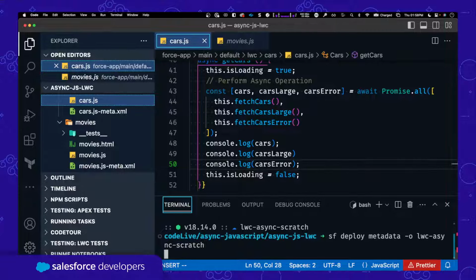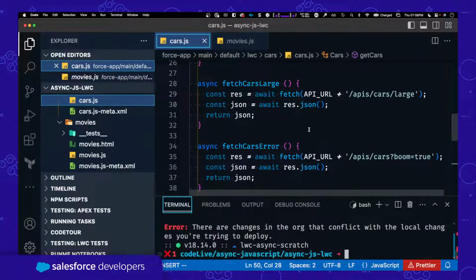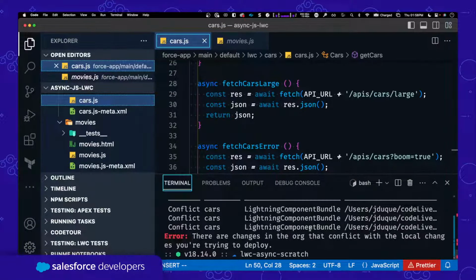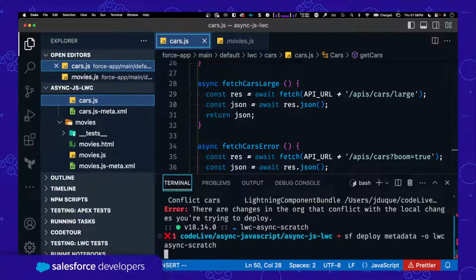Let me deploy. So now I have a function that fails, that is going to throw an error. Or, well, this is not going to throw an error because it will give me a JSON file. So let me see. These changes on the org with the local you are trying to deploy. Conflict. Let me see why it is not deploying.